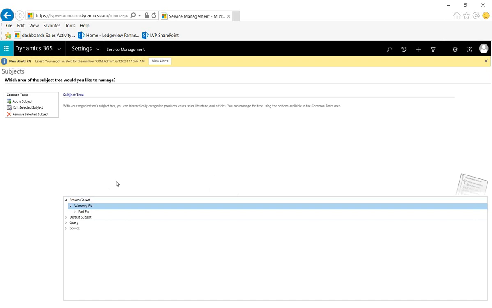So it's a really great built-in tool to do categorization. You don't have to use subject. If you want to use something a little bit more simplistic that doesn't have as many pieces to break out, you can do something as simple as an option set. It's just a way to group your cases. That's another option.